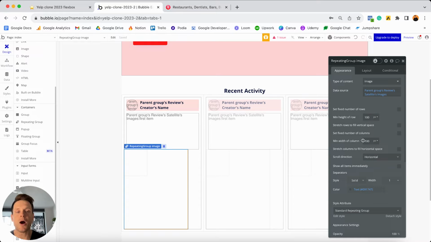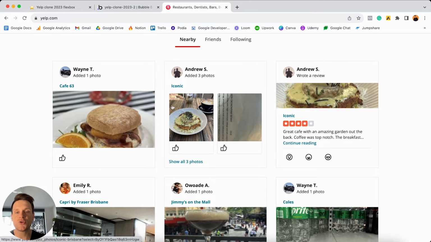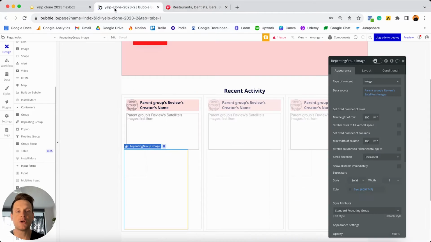Now, for the minimum height and width of each cell in our repeating group, I don't really need these images to be very large. Because if we display multiple images, I don't want them to take up as much space as our single image. I want them to be smaller, kind of tiles. Similar to the real-world Yelp product, you can see that these images here are about half the size of the main single image. So what I'm going to do is actually just leave these settings here as they are. Now, of course, later on, if I ever need to change these, I can come back and update these settings. As I mentioned before, the process of creating a repeating group is just a matter of trial and error. So we'll leave these as they are and we'll see how we go.